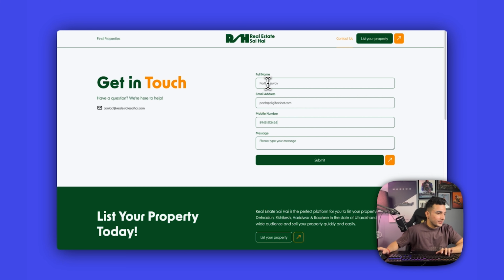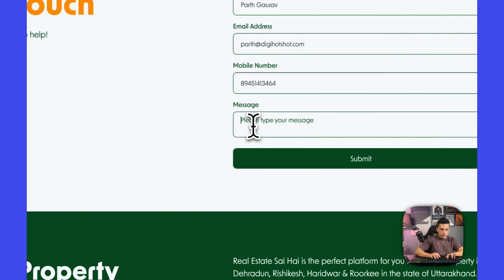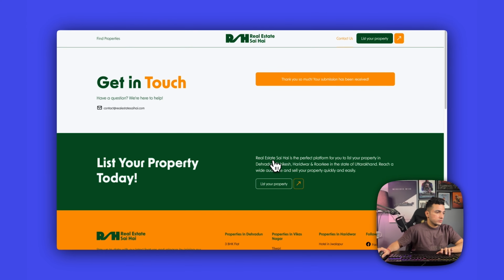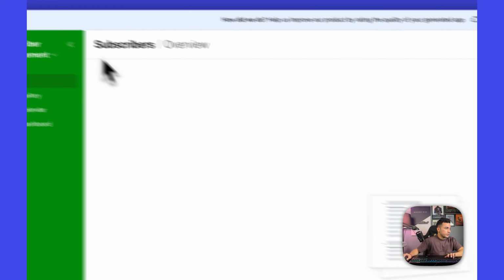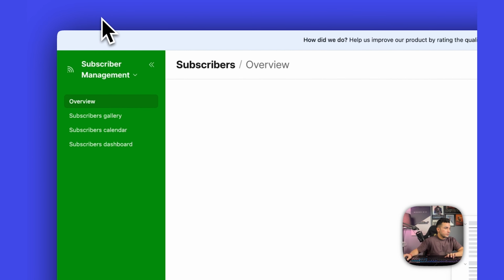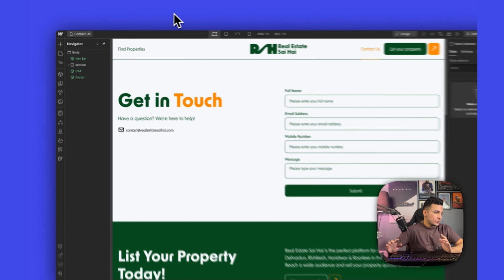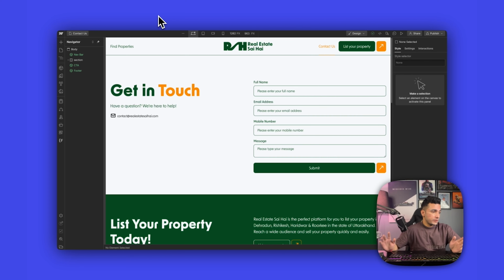This is not my actual name, my phone number. I just typed it out randomly. And message and submit. The submission is received. Now let's check out Airtable. And there you have it. This is your submission. This is how easy it is to configure this, to connect the Webflow form to your Airtable, Notion or Salesforce.